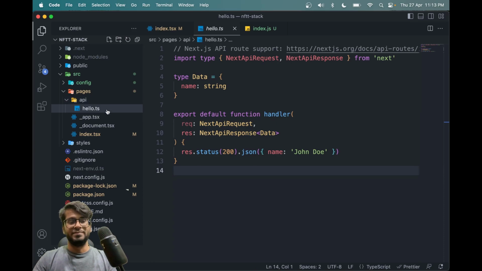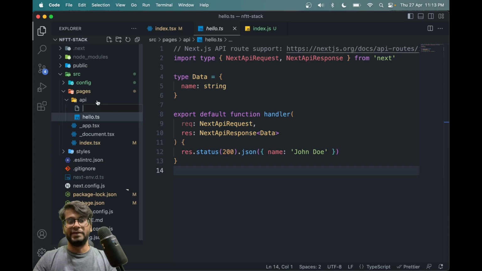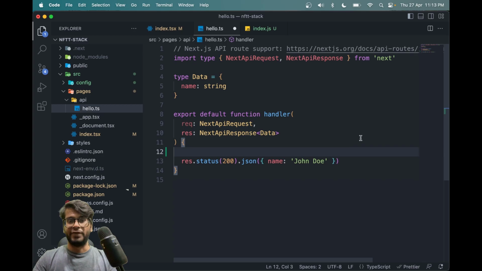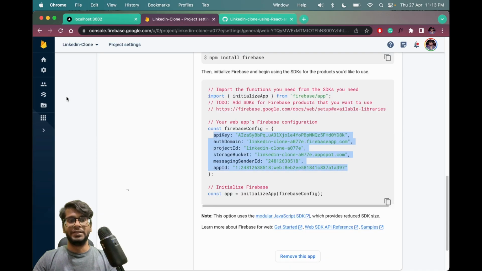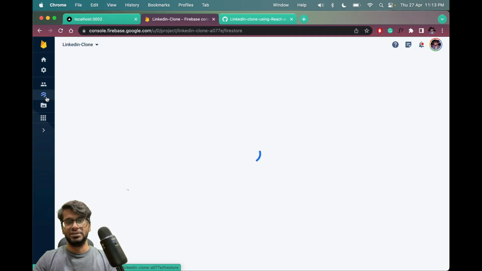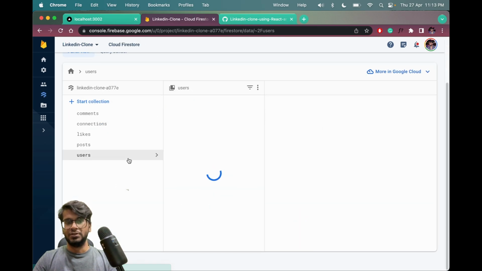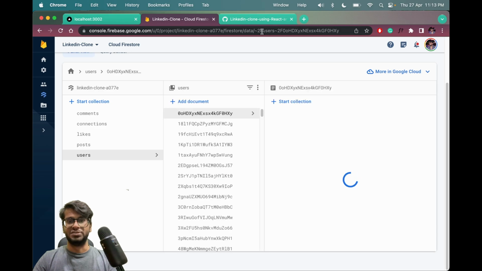So just like this API hello, we can create one more API called sample, or let me do it on the hello only. Let's not just create one more API. So we have to get the data from Firestore. I mean, if you open this database, we will have this collection called users. Let me get the data from these users.